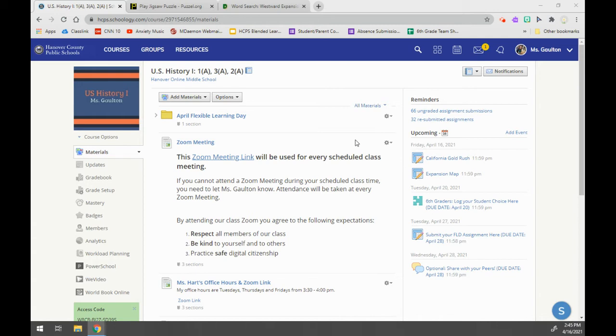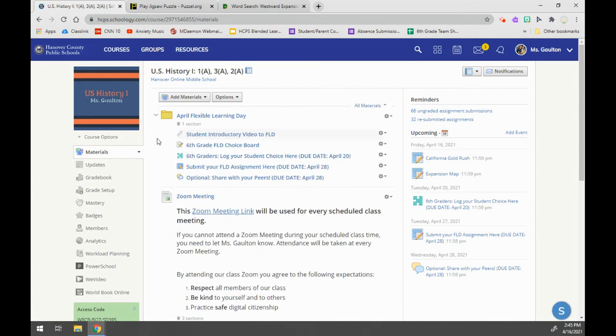Before I show you where those are, this is just a little shout out to my A1 class. Remember that you need to make your choice for the April Flexible Learning Day by tomorrow, and that's going to be in that yellow folder at the top where it says 6th graders, log your student choice here. You need to do that by tomorrow.